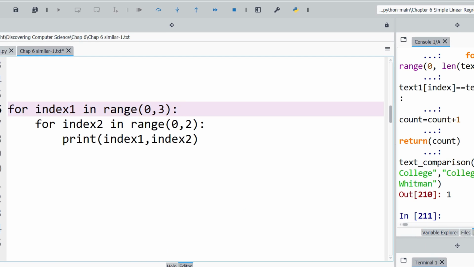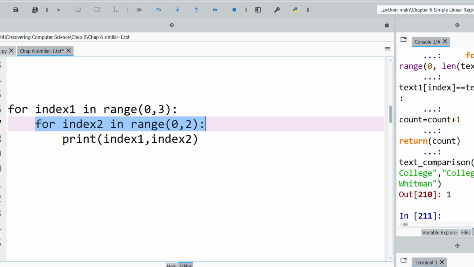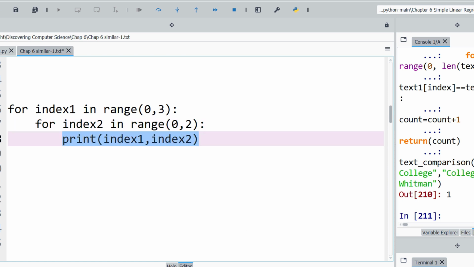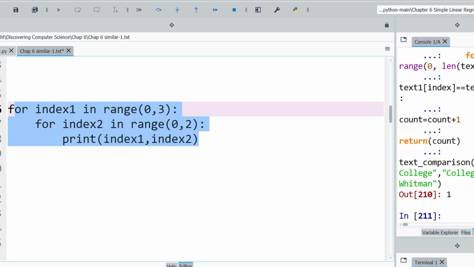Index 1 is having a range from 0 to 3, and this is the outer for loop. In this I'm having another for loop for index 2, which will run for range 0 to 2, and in this inner for loop I am printing the value of index 1 and index 2. Can you tell me what will be the output of this code? We'll look closely and try to understand what will be the output.